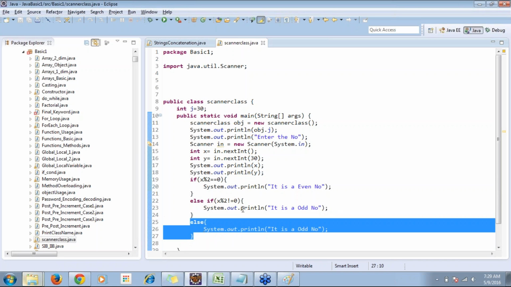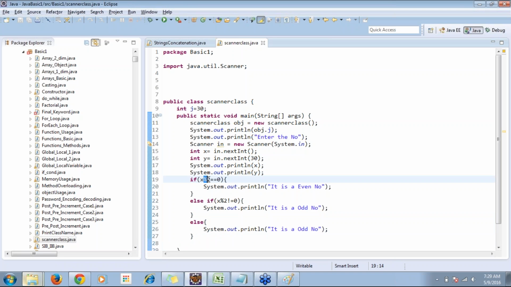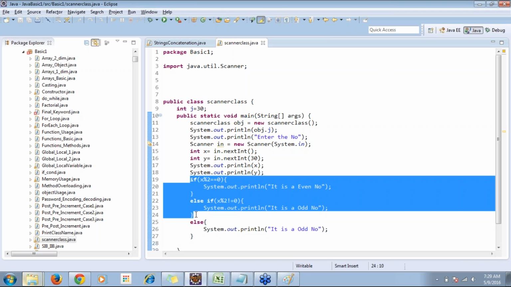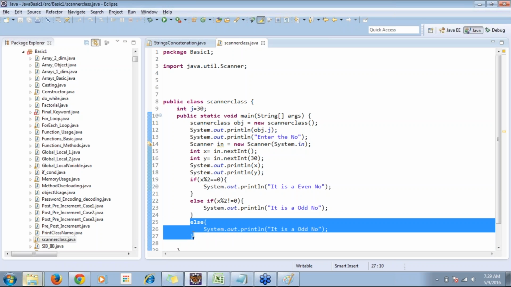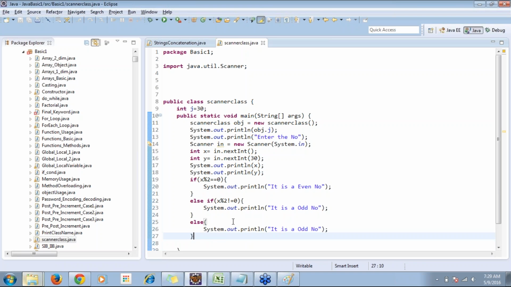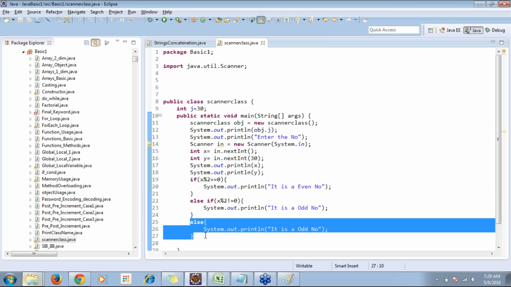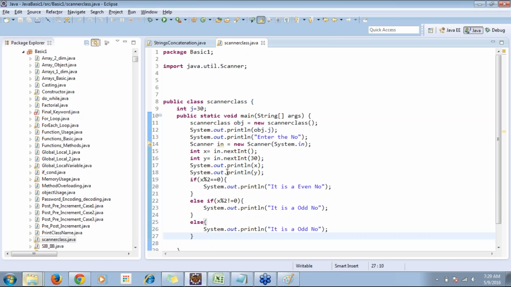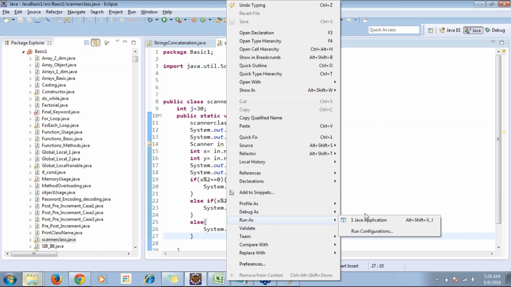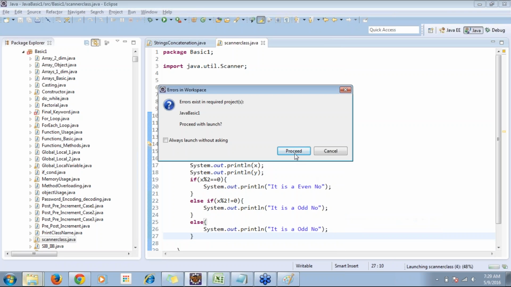Right now, whatever I'm passing will be checked with the if and else if conditions. So else is most probably not needed for me, but I'll have it as of now. So now I'll execute it. Right click, run as Java application.